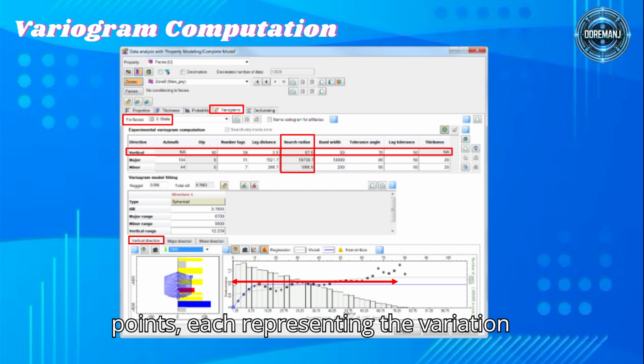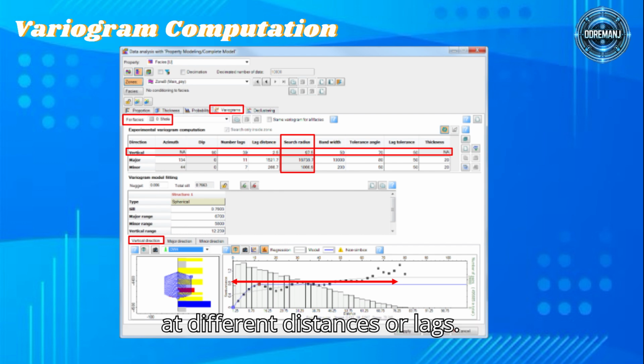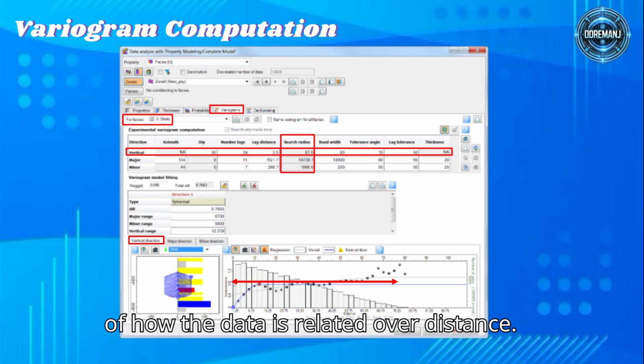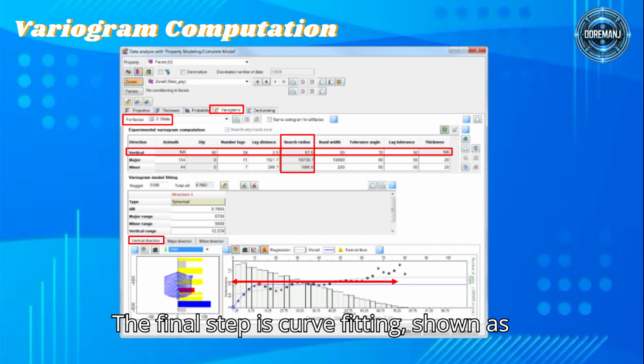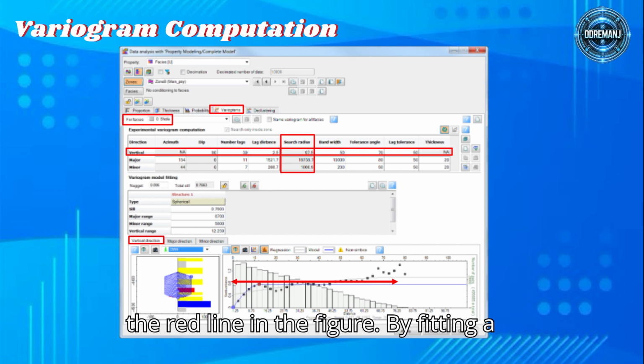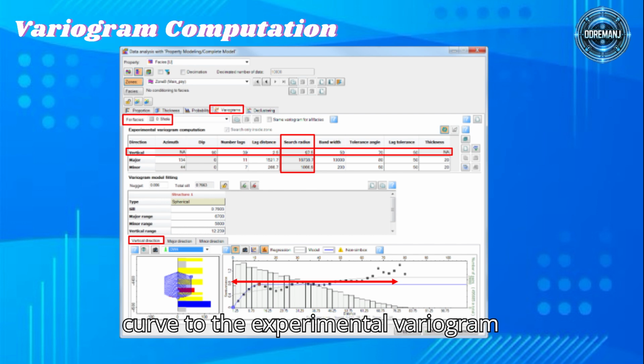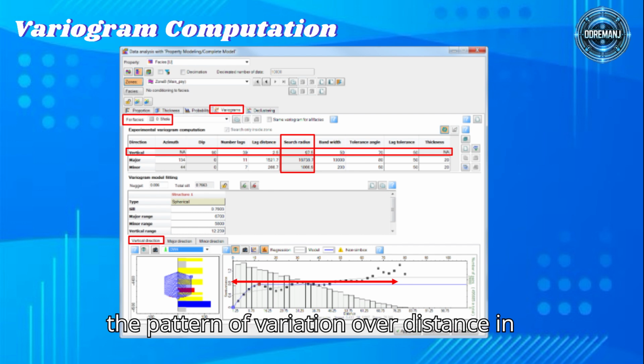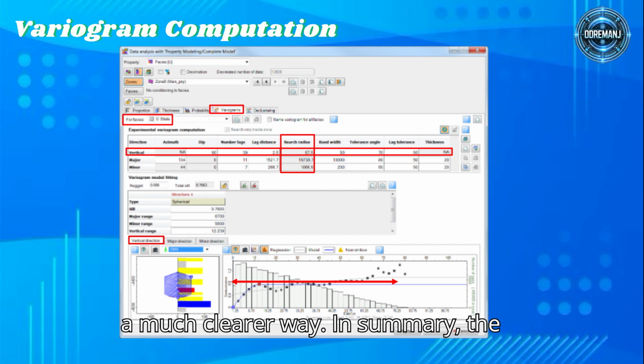each representing the variation at different distances or lags. These points form a visual representation of how the data is related over distance. The final step is curve fitting, shown as the red line in the figure. By fitting a curve to the experimental variogram points, we generate what's called a variogram model. This model helps explain the pattern of variation over distance in a much clearer way.